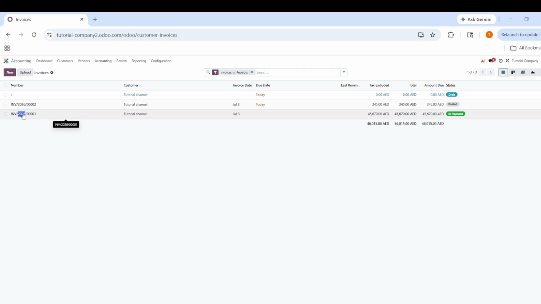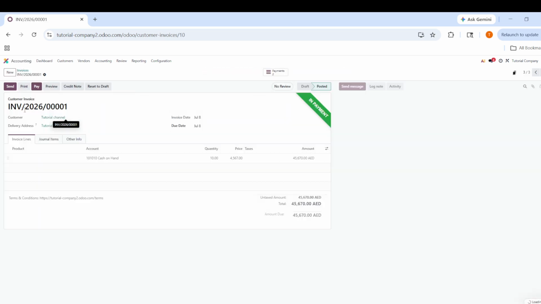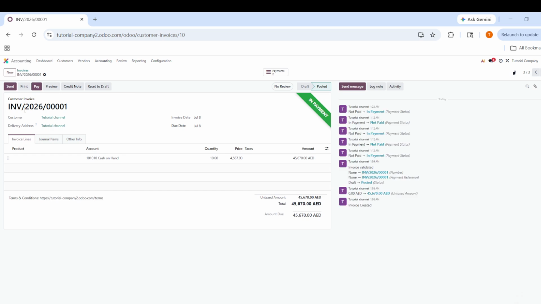Now select the invoice you want to mark as paid. Click the invoice entry so it opens. When the invoice opens, you will be able to review its current payment status and related information. This step matters because Odoo will use the selected invoice to ensure the payment is recorded against the correct document. If there are multiple invoices for the same customer, it is especially important to confirm you are opening the right one before proceeding.